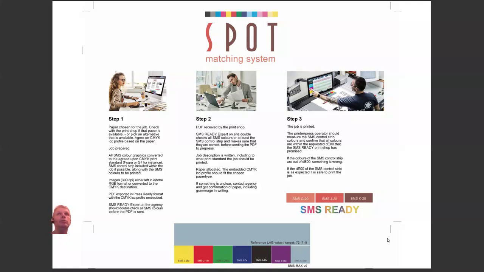So if you have a look at this slide, step one, the designer picks out his or her paper. It's important. Check with the print shop if that paper is available, or pick an alternative that is available. Agree on CMYK ICC profile based on the paper. So the ICC profile that you pick should always be based on what paper you pick, not vice versa.